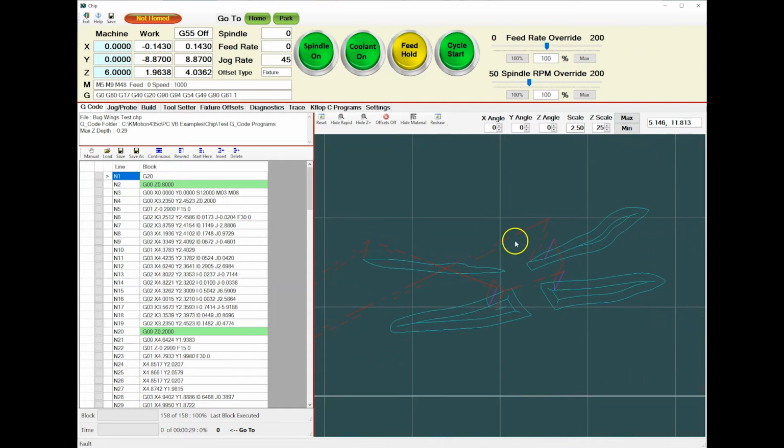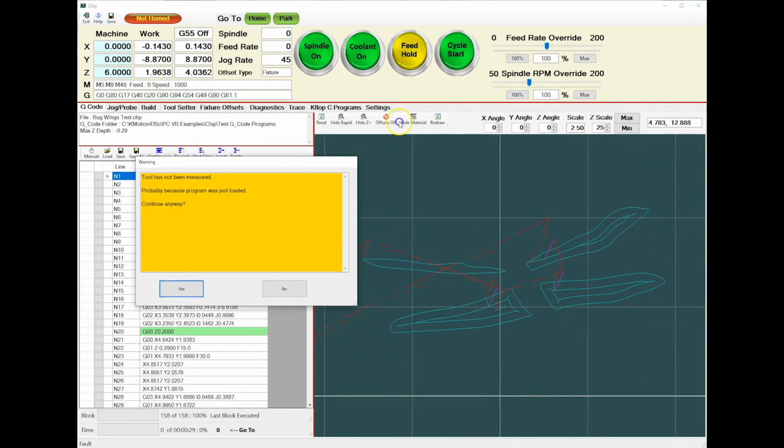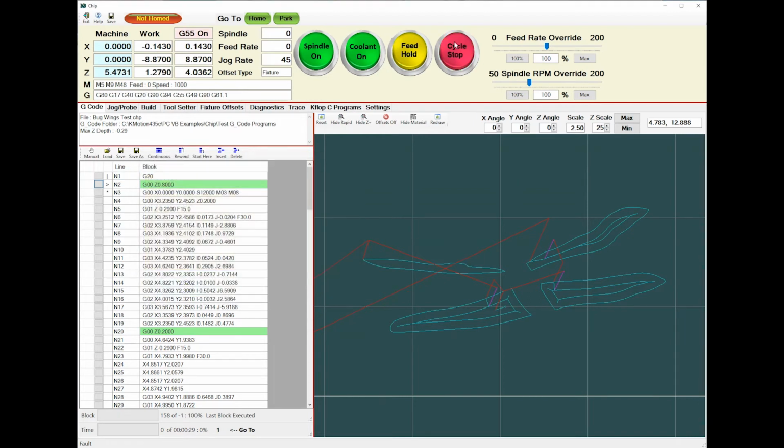This is the preview window, and we can run the job. Feed hold, and cycle stop. There's also a tab for jogging.